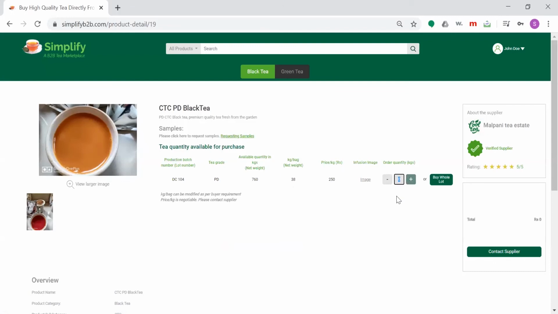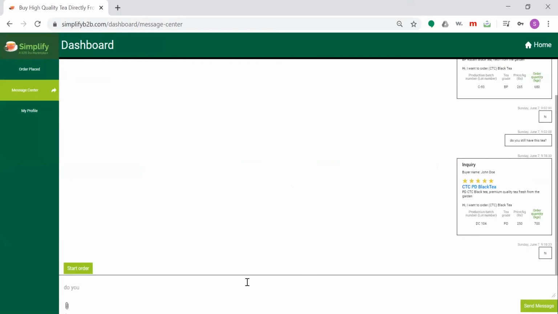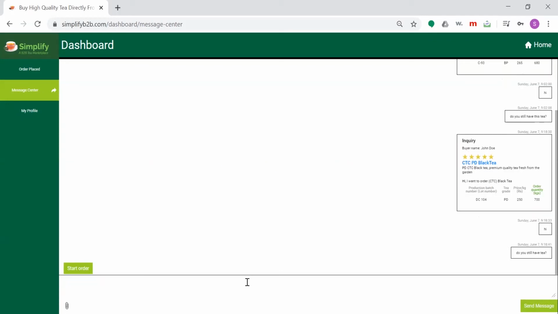For example, let's say I want to buy 700 kgs, and I can say contact supplier. When I hit contact supplier, I can start chatting with the supplier. So I can say, hi, do you still have tea? And then I can talk to him and negotiate the price and how the shipping is going to be and what price the shipping is going to be. And once I've agreed all these terms with him, I can click on start order.